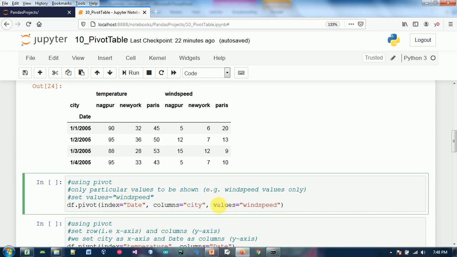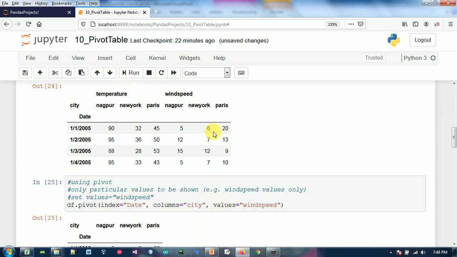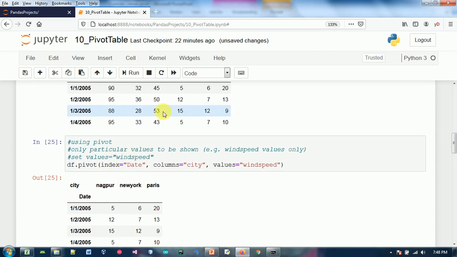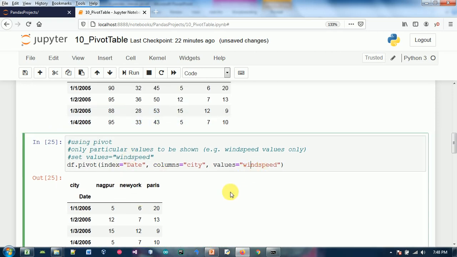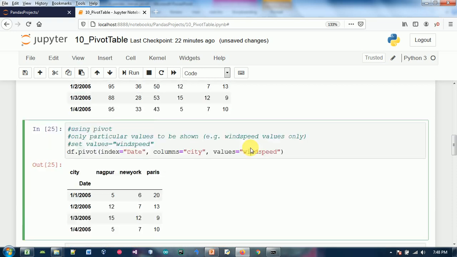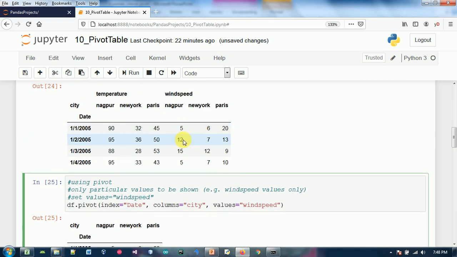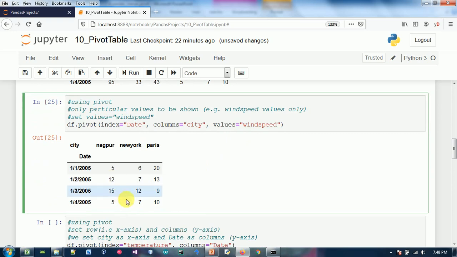So here I will specify values. If I just run it, now you can see that it's not showing anything like wind speed, because we know what we are doing. It's the wind speed, so that is the way you are going to get it. You can see now these values: 5, 6, 20, 12, 7, 13. So that particular data has come.